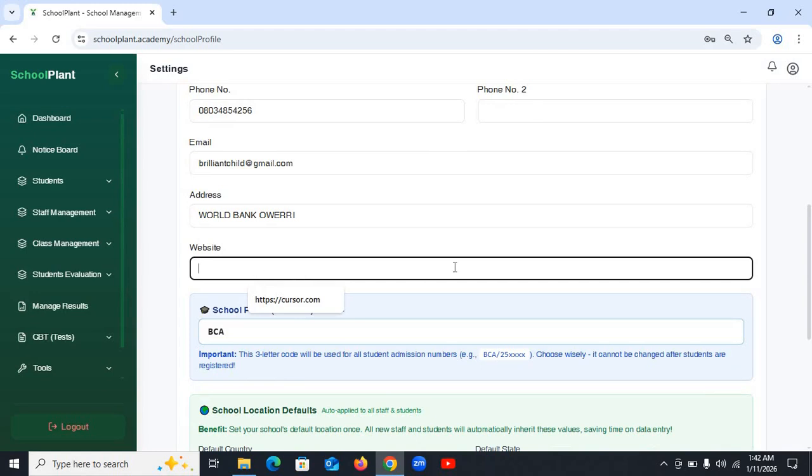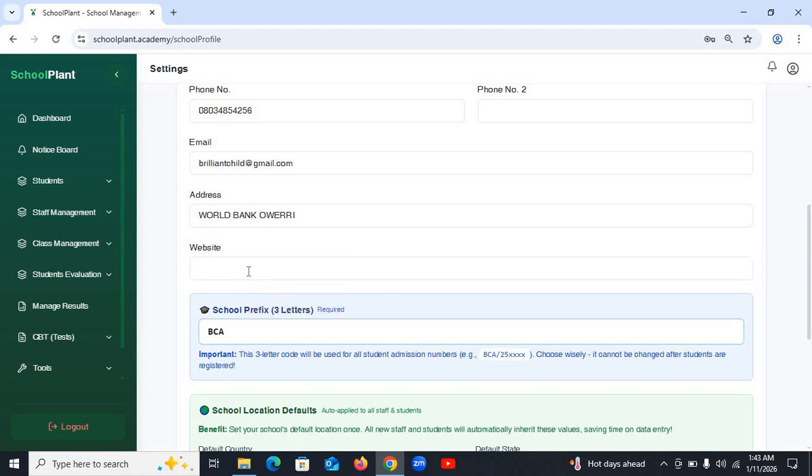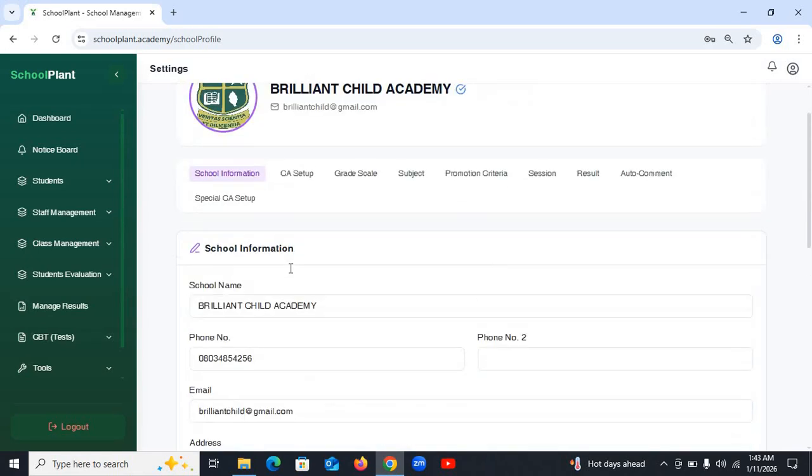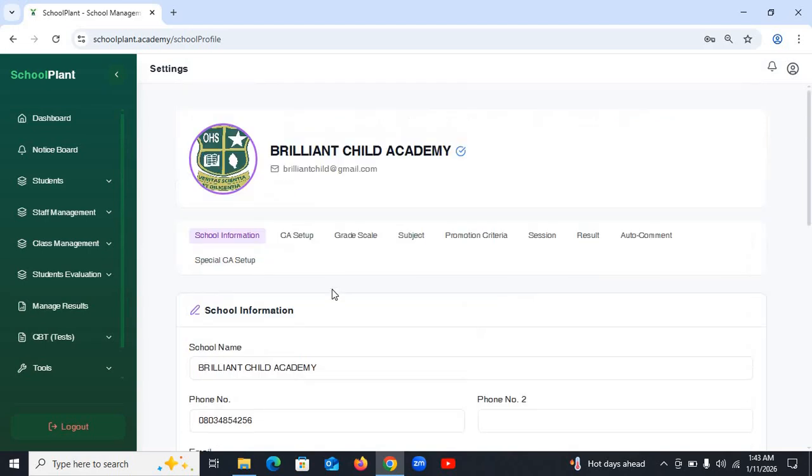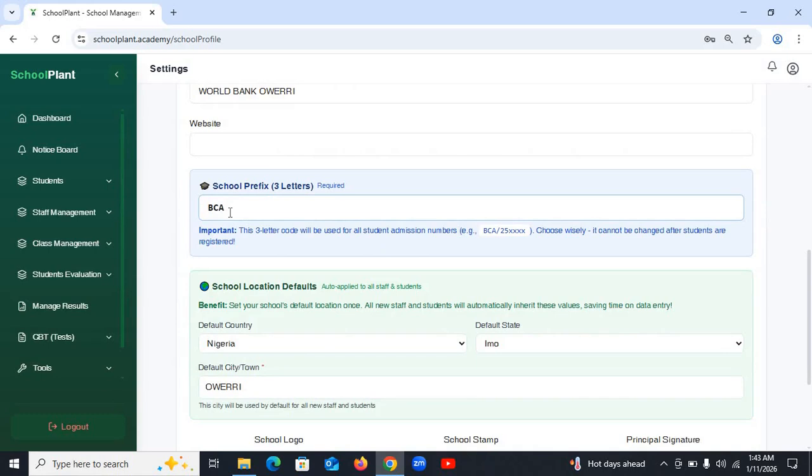The website is where you put the school's website if the school has any. Today I'm not going to put this because we don't have any website for this particular school I'm going to use as an example. Here is the school prefix. School prefix is a 3-letter abbreviation of your school. Since I have Brilliant Child Academy, I'm going to be using BCA, which means Brilliant Child Academy. And this particular BCA is going to show up in our admission number.